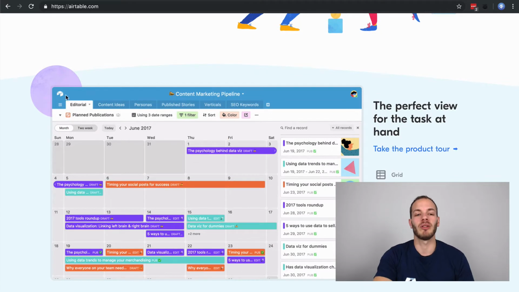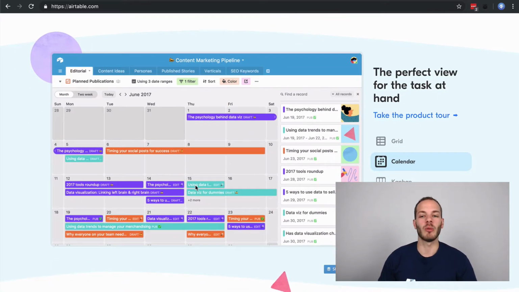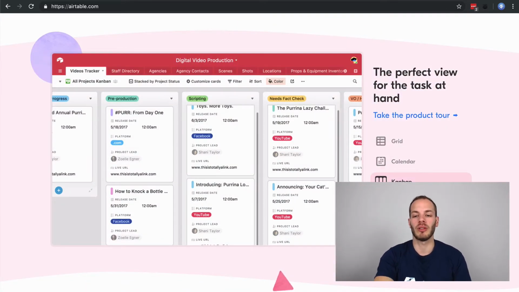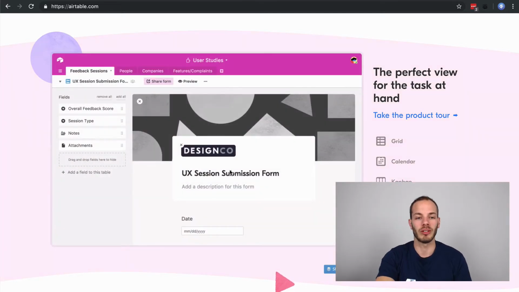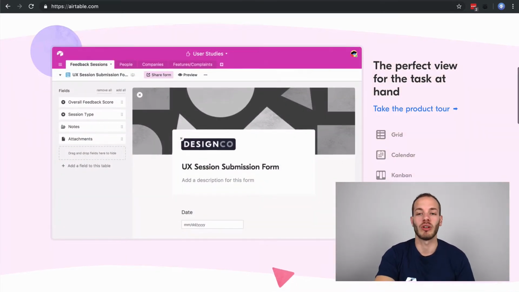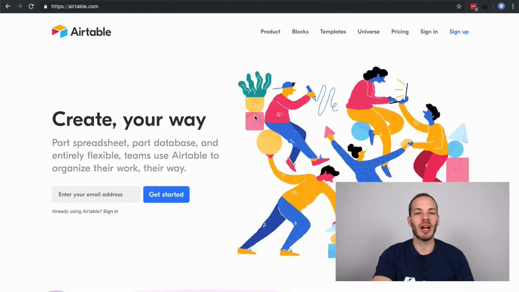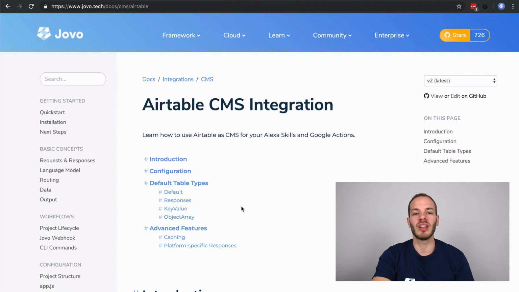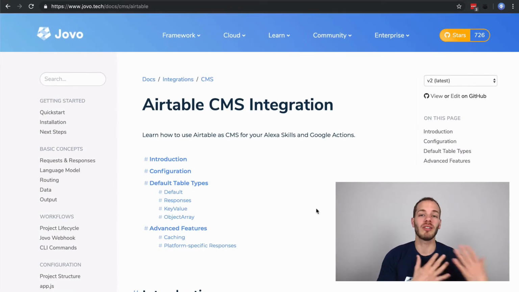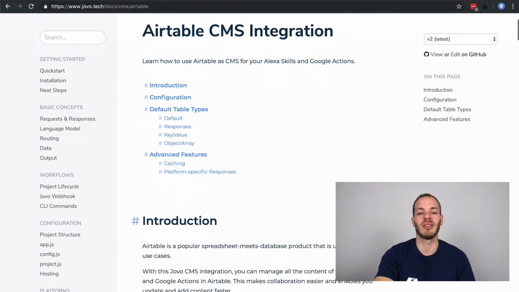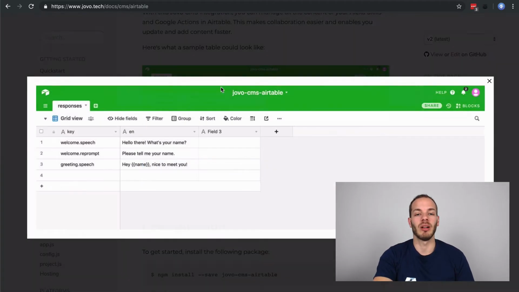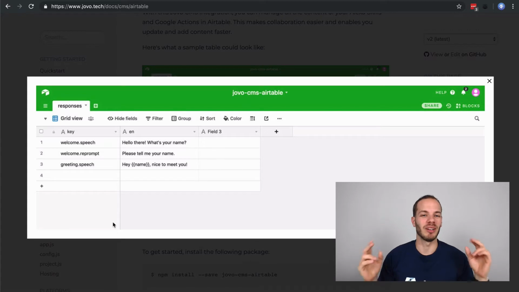And a lot of people use that to manage their day-to-day work in different views. And so they even have forms, for example, which could be interesting for user-generated content. We can take a look at this in a later video. But right now, what we're going to do is set up something that looks very similar to our Google Sheets CMS in Airtable, which looks like this. And so we can just access the keys in an Airtable database or an Airtable table.